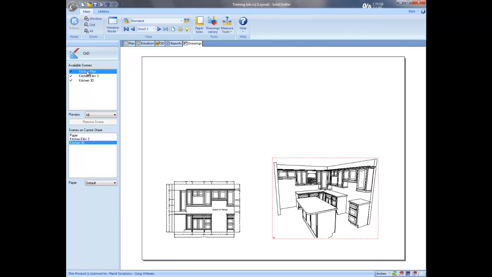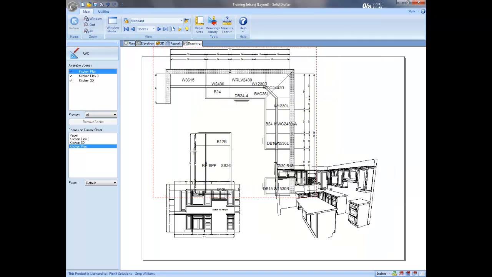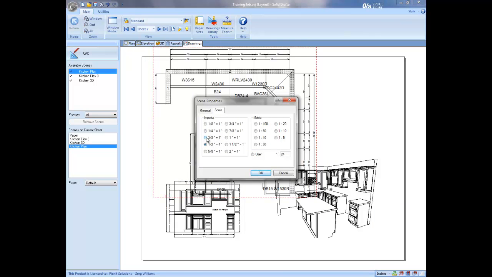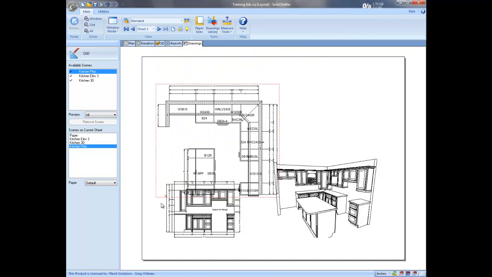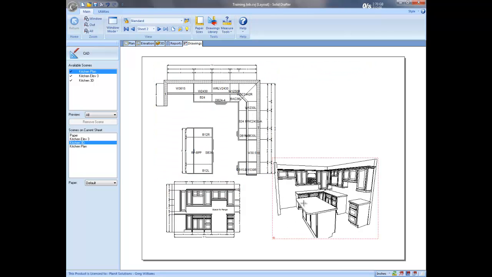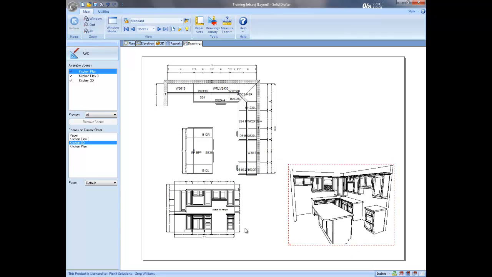Now I'll pull the plan view out again and add it to this piece of paper. I'm going to place it approximately where I want it, right-click, choose Scale, and reduce the size of that view. Once I've reduced the size, because it's still highlighted, I can position it where I want it. And by moving the various scenes around, you can create the finished drawing that you might want to print out or send via a PDF program in email.